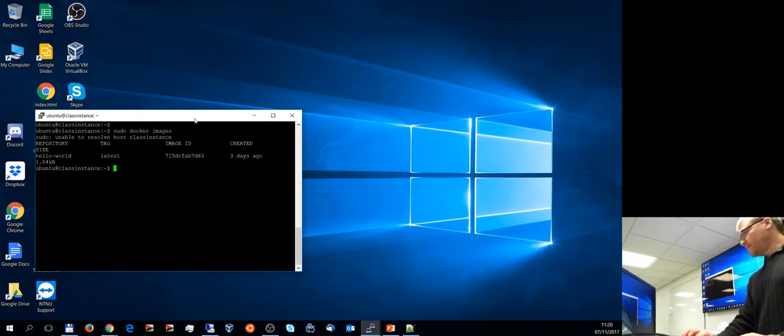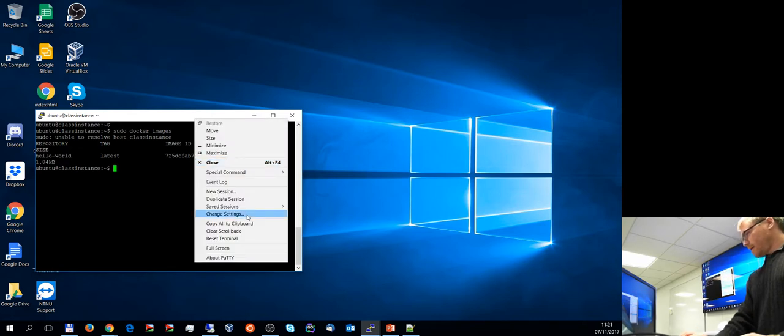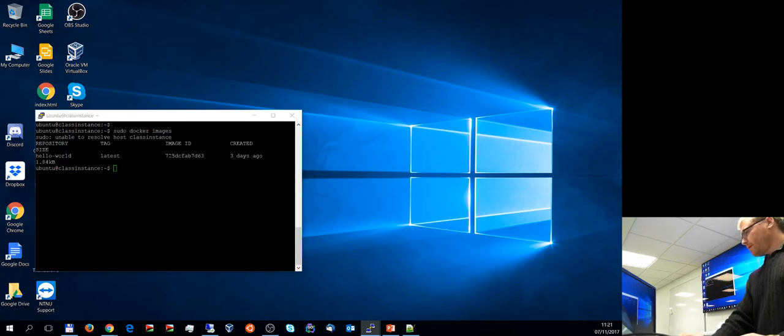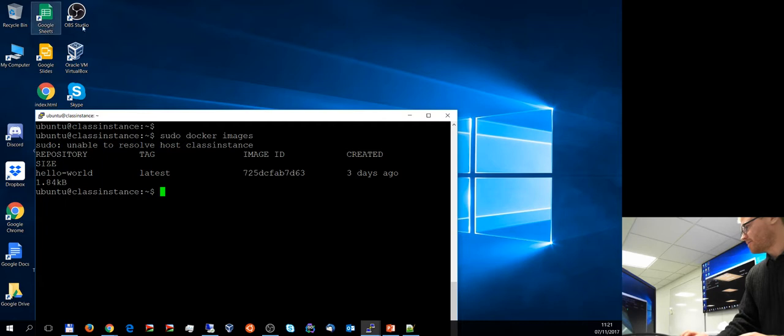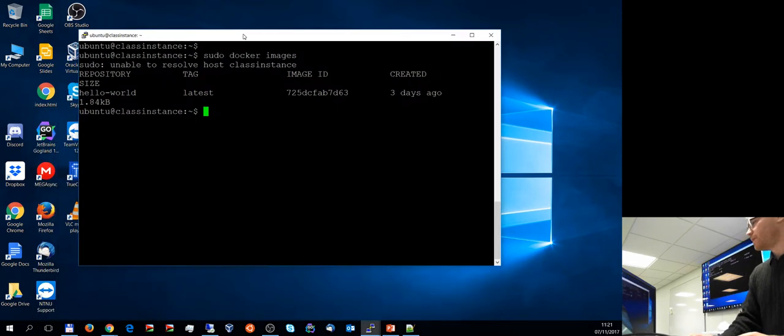Increase the font size? Yes, I'll try that. See how that goes. Ten point is not enough, isn't it? So, let's see. That's a bit better. Does that work, roughly? For the ones that are following.